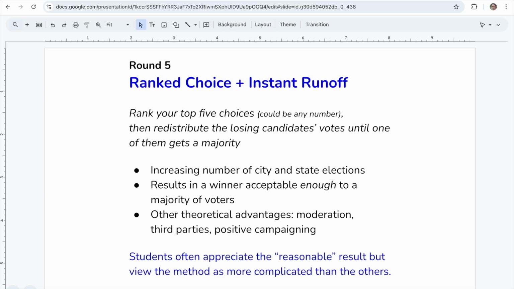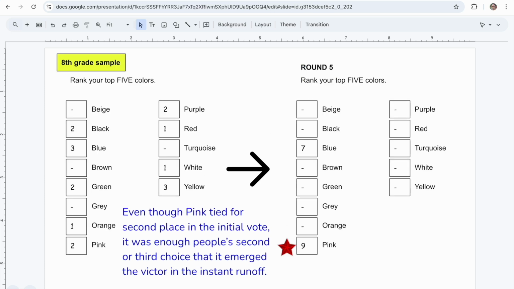So students often appreciate the reasonable result, but they view the method as more complicated, not as much in terms of tallying the numbers, but in terms of just understanding what it is you're doing. And they worry a little bit, like not enough voters are going to be informed enough about enough of the candidates for this to really work, which is a valid critique.